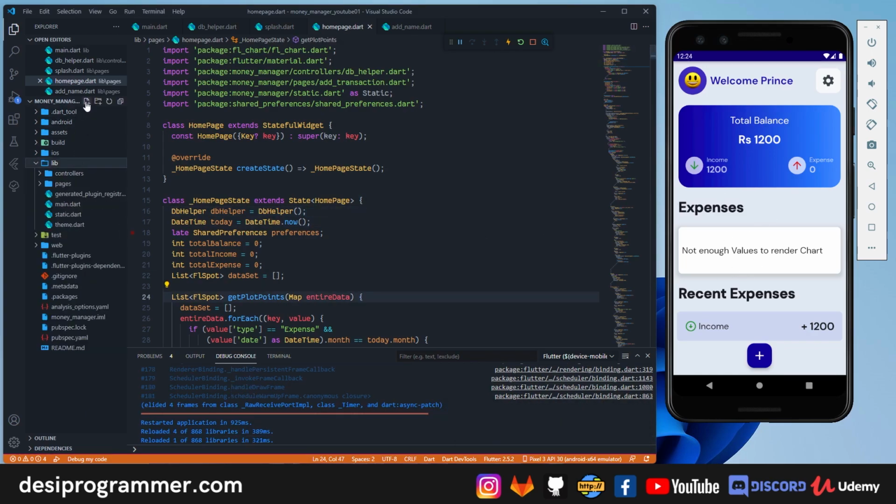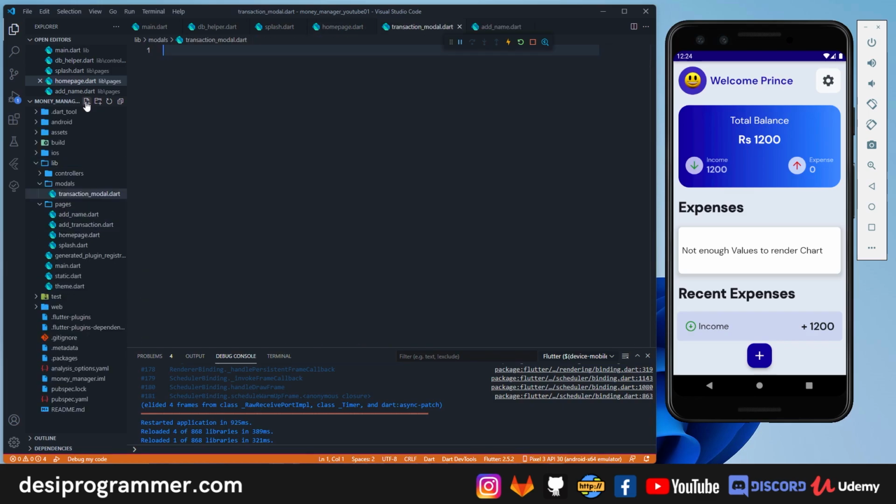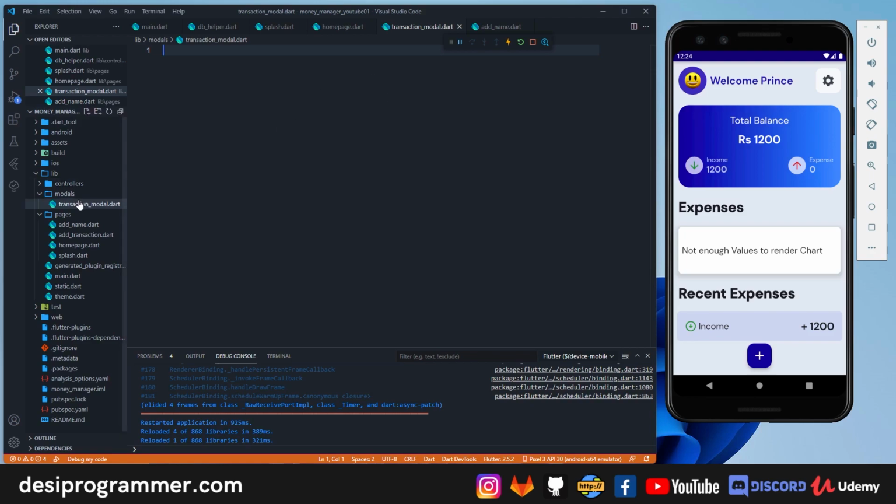In my lib, we are going to add another file, which is going to be models/transaction_model.dart. So we have a transaction model. Whatever data we grab from the database is going to stay in this transaction model, so that we can easily retrieve it and use it.